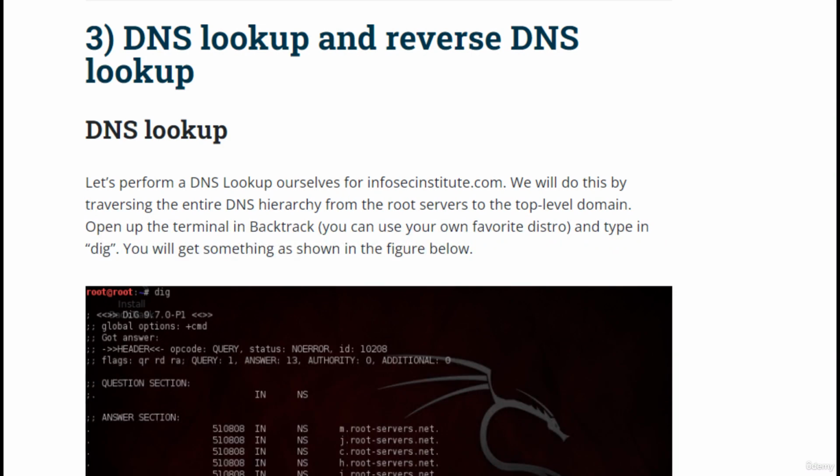So, DNS lookup and reverse DNS lookup. What is DNS lookup and how does it work? Let's perform a DNS lookup ourselves for a website, and we'll do this by traversing the entire DNS hierarchy from the root servers to the top level domain.